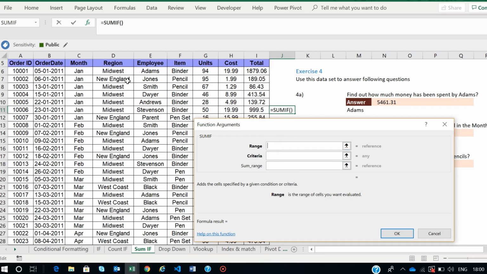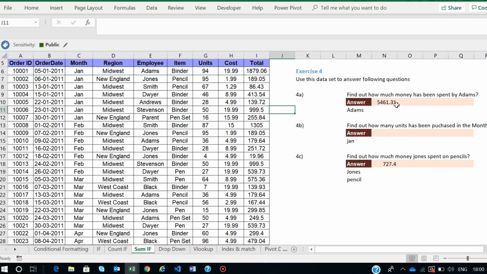So first is the range. So range is the E column. The criteria is Adams, and sum range is the I column. So I will apply this function. Let us see. I have already applied that. You will see that E5 to E91. This is the column where I want to find Adams. If it finds Adams, it will only add those cells which are adjacent to Adams.